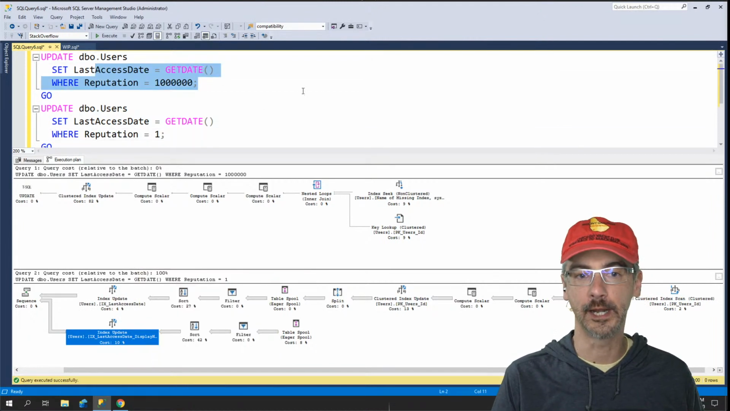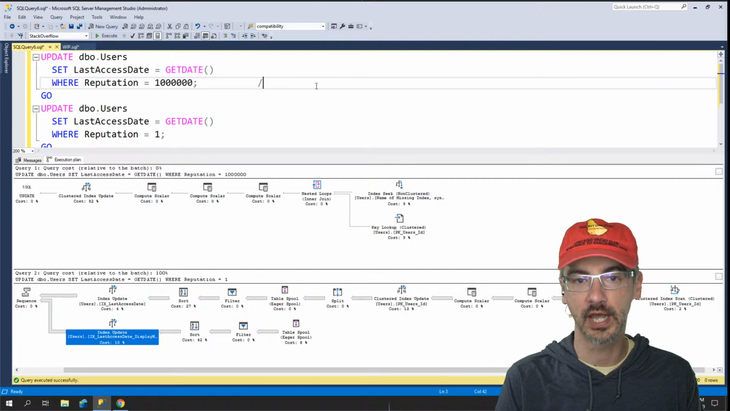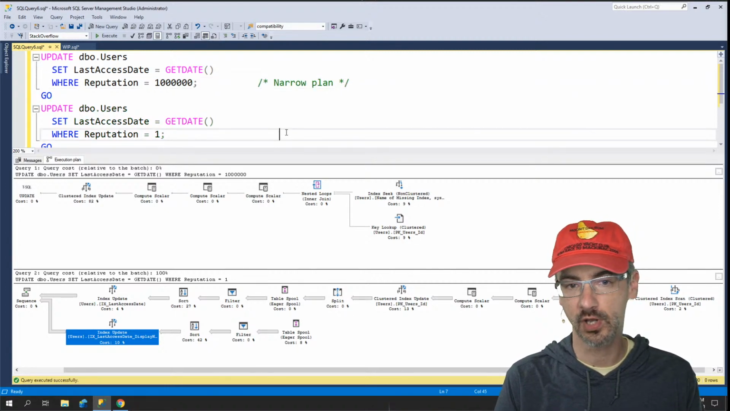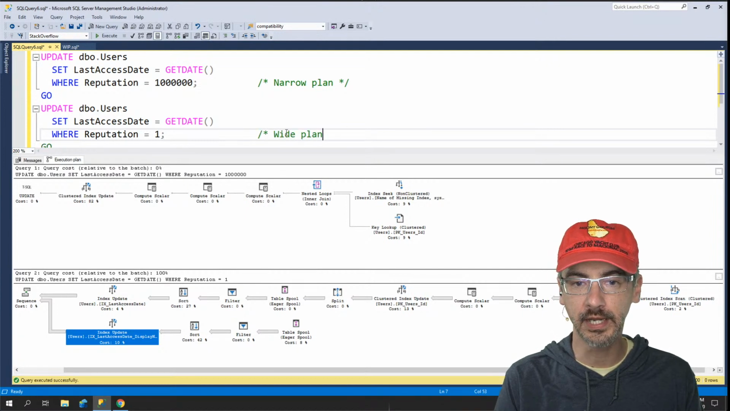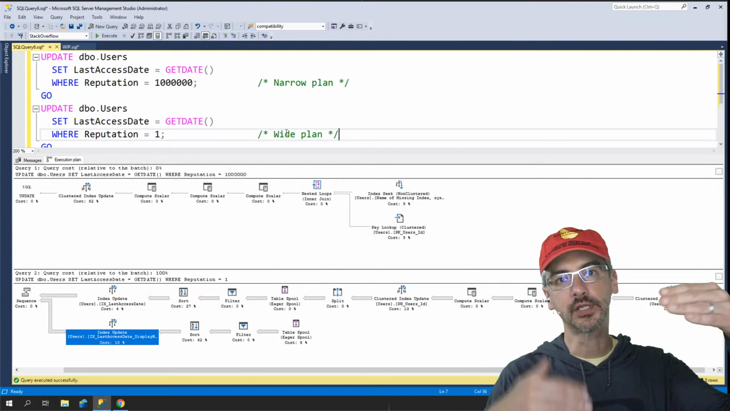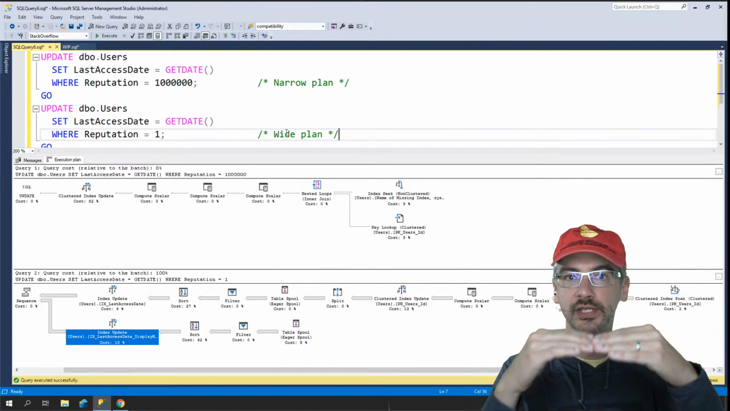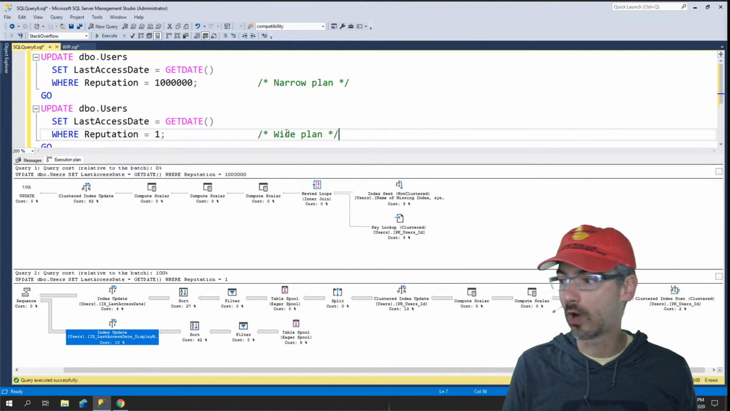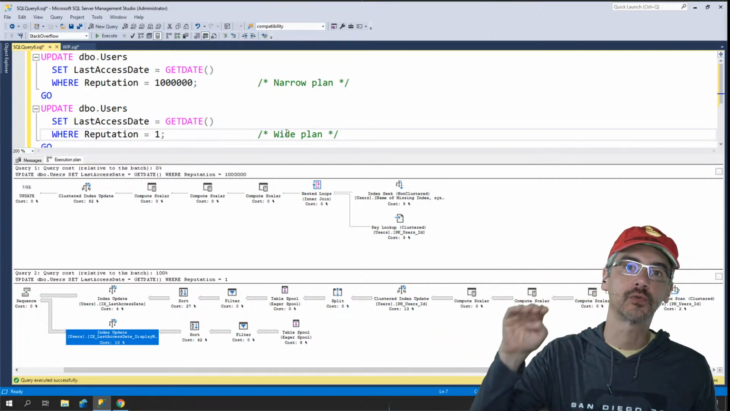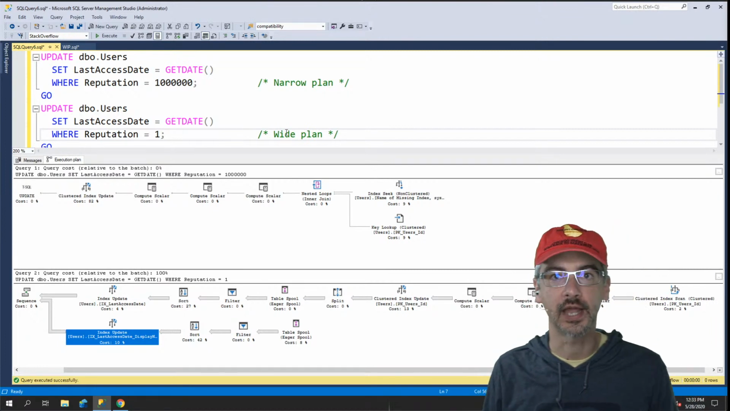The top one gets what's called a narrow plan. This one gets what's called a wide plan. And I don't really know why they call them narrow and wide, because most of the time when you see them, it's actually stacked up high rather than wide. Because down here on this one, every index that I have is going to result in additional lines inside here.